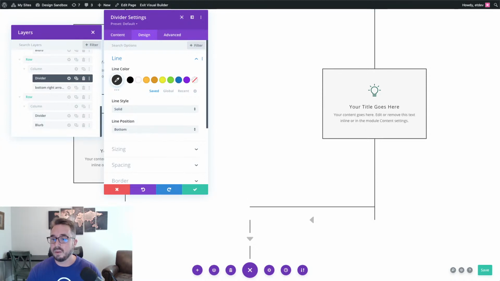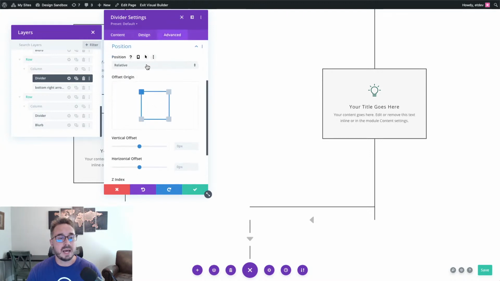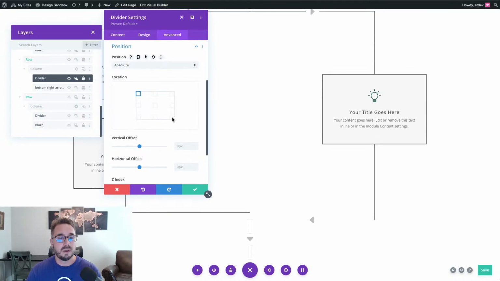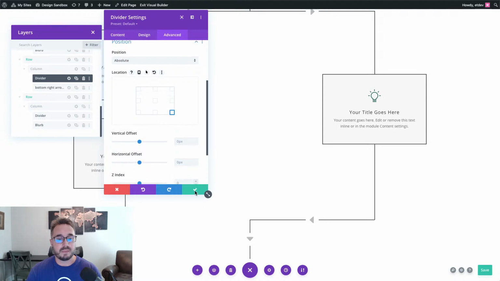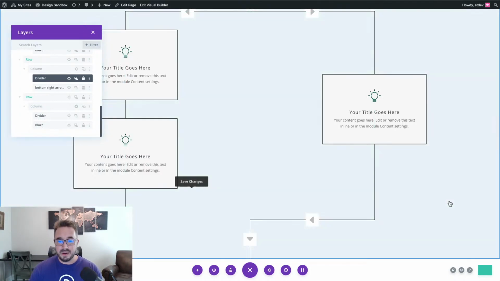Oh, I know why. My divider was never given its absolute position. Duh. Okay, absolute position. I forgot about that. Sorry, I was rushing. My divider needs to be at the bottom right. Sorry for confusing you guys. All right, now it looks good. Okay.